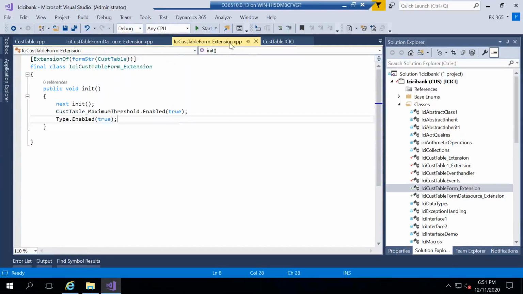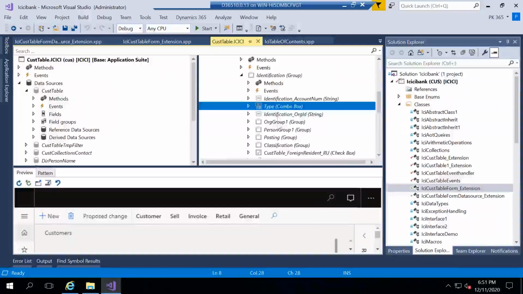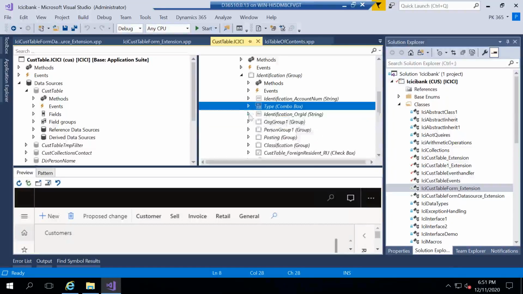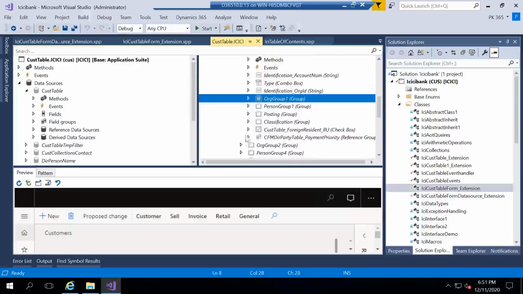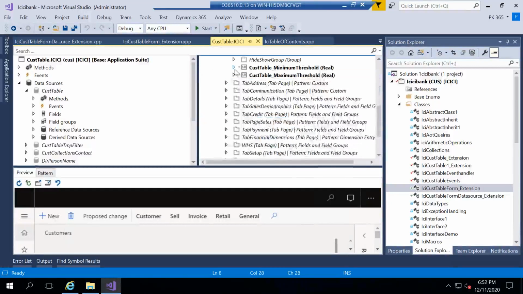If I go to this cast table form, whatever we have created, ICIC1, and here I have a control. Let's say if this is modified, already a modified method is there, so I don't want to take this. Okay, here there is a control called posting underscore cust group. For this as well, modified is there. Okay, I think we need to take my own control. Let's take an example of this control.